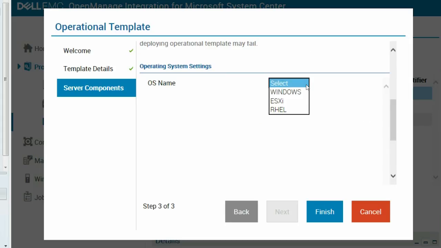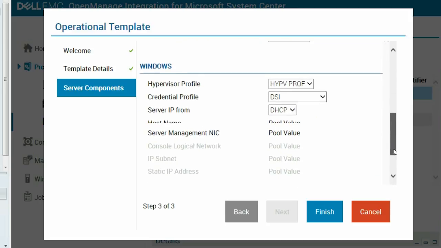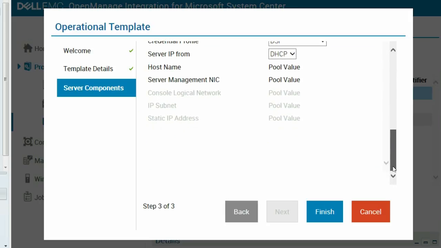Select the OS name as Windows and select the required hypervisor profile and credential profile from the drop-down menus. Select the same credential profile that was used for discovering the reference server. Based on the requirement, select DHCP or static to reserve an IP address. Based on the selections made, a list of pool values are generated.